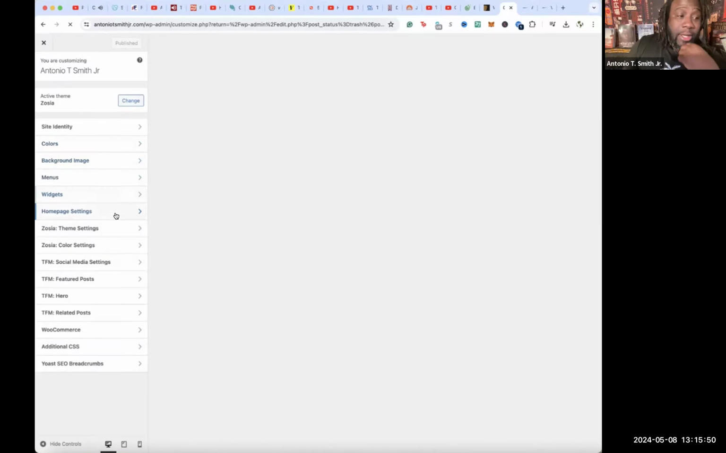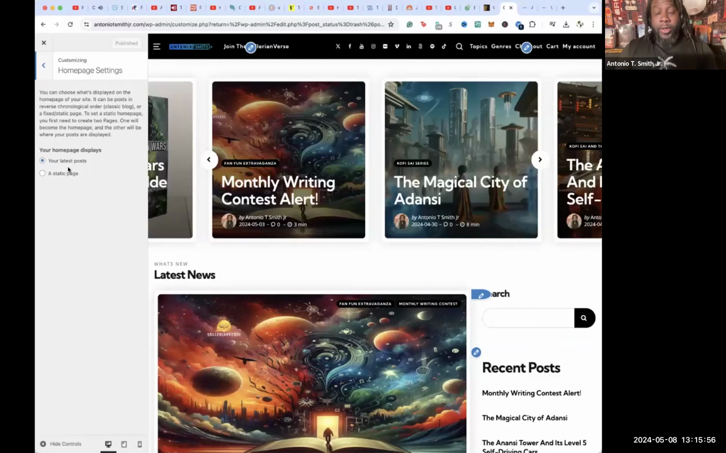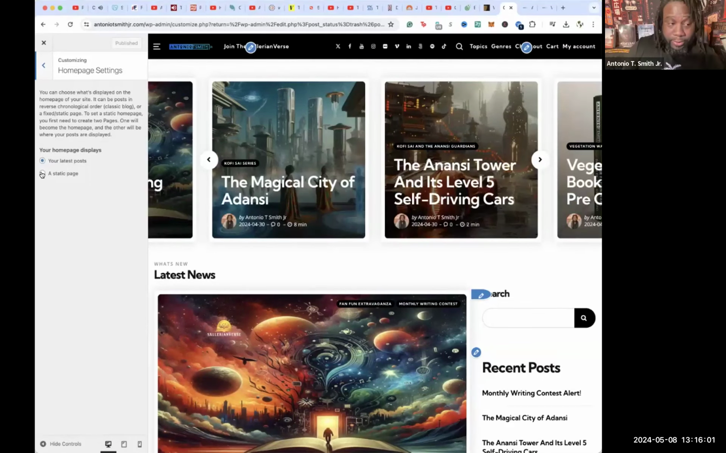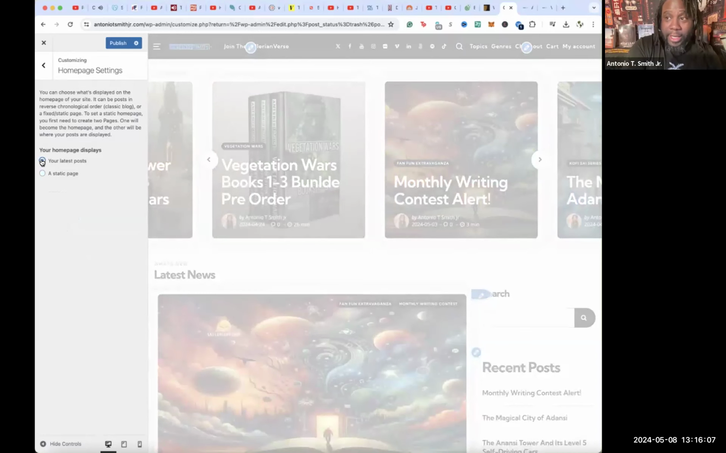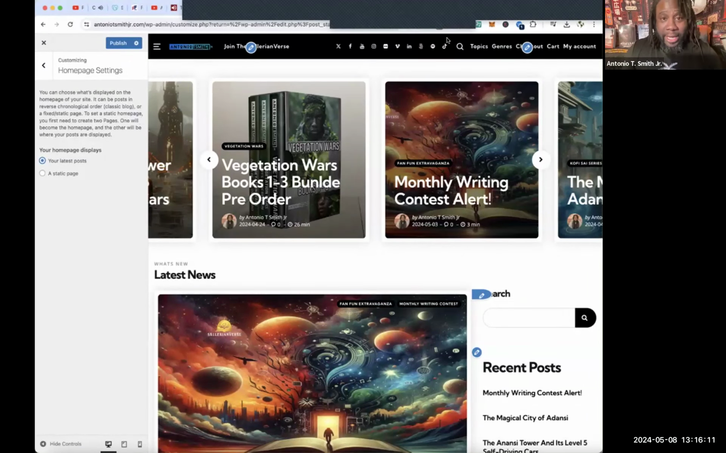And one or two places, home page settings. And you're going to choose: your home page is going to be a static page that you pick, or your latest post. If you put latest post, it's going to be your blog automatically, which answers your question.